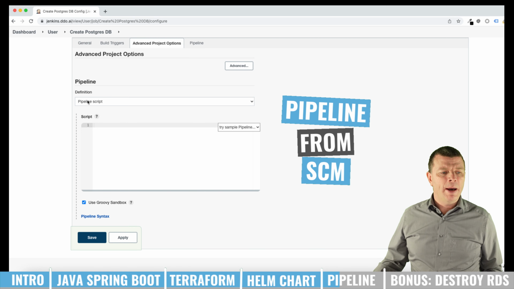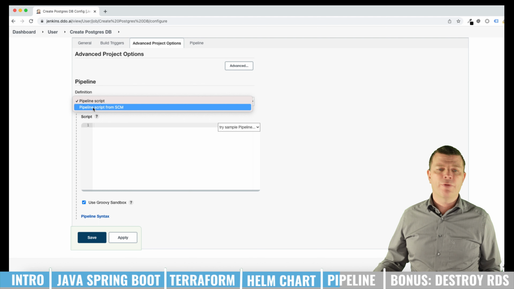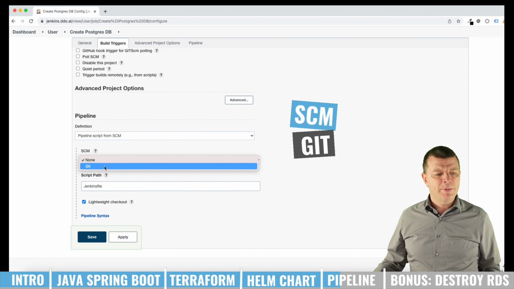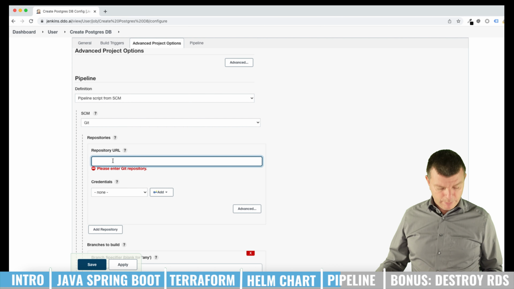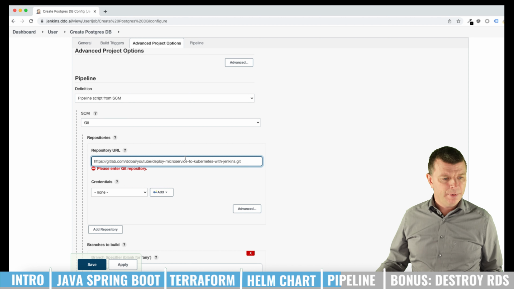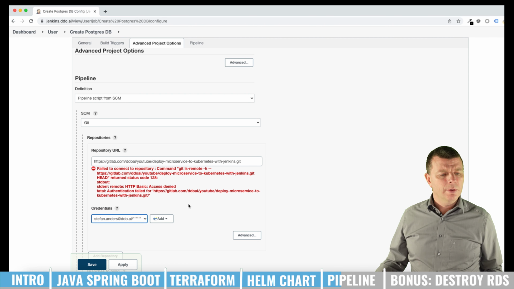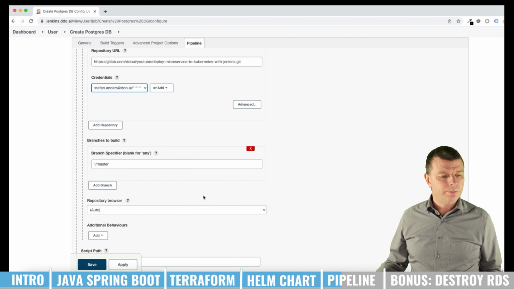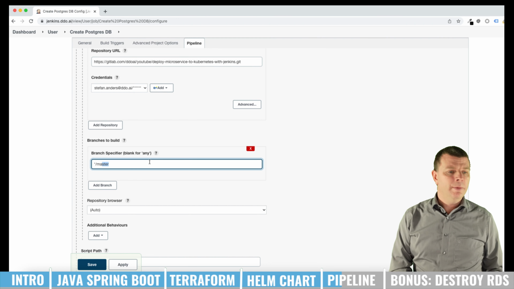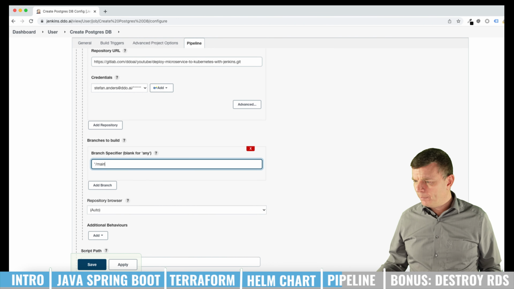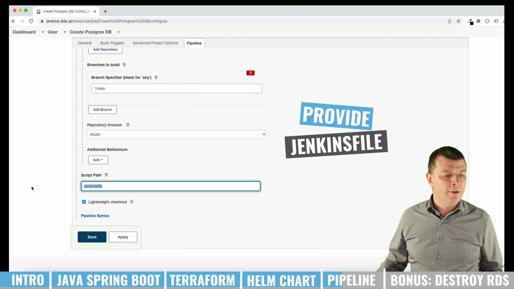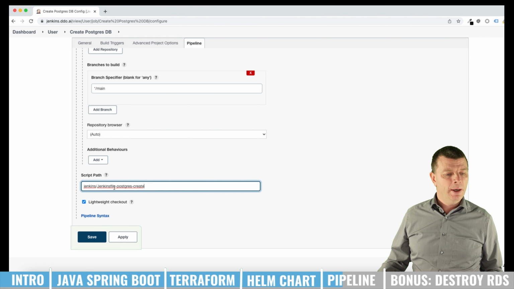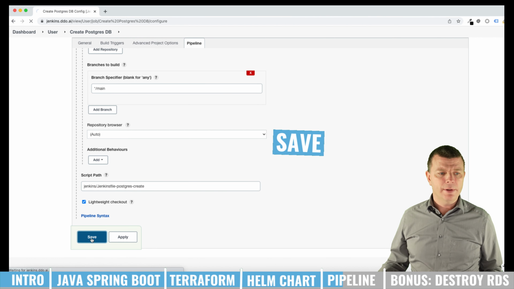So here I'm selecting the pipeline. The definition is pipeline script from SCM. Then I'm selecting Git as my SCM. Here I'm pasting the URL of the GitLab repo that I'm using, and I'm selecting my credentials for that. My main branch is named main, and the Jenkinsfile is stored in the Jenkins folder and is named Jenkinsfile Postgres create, and I'm saving this.